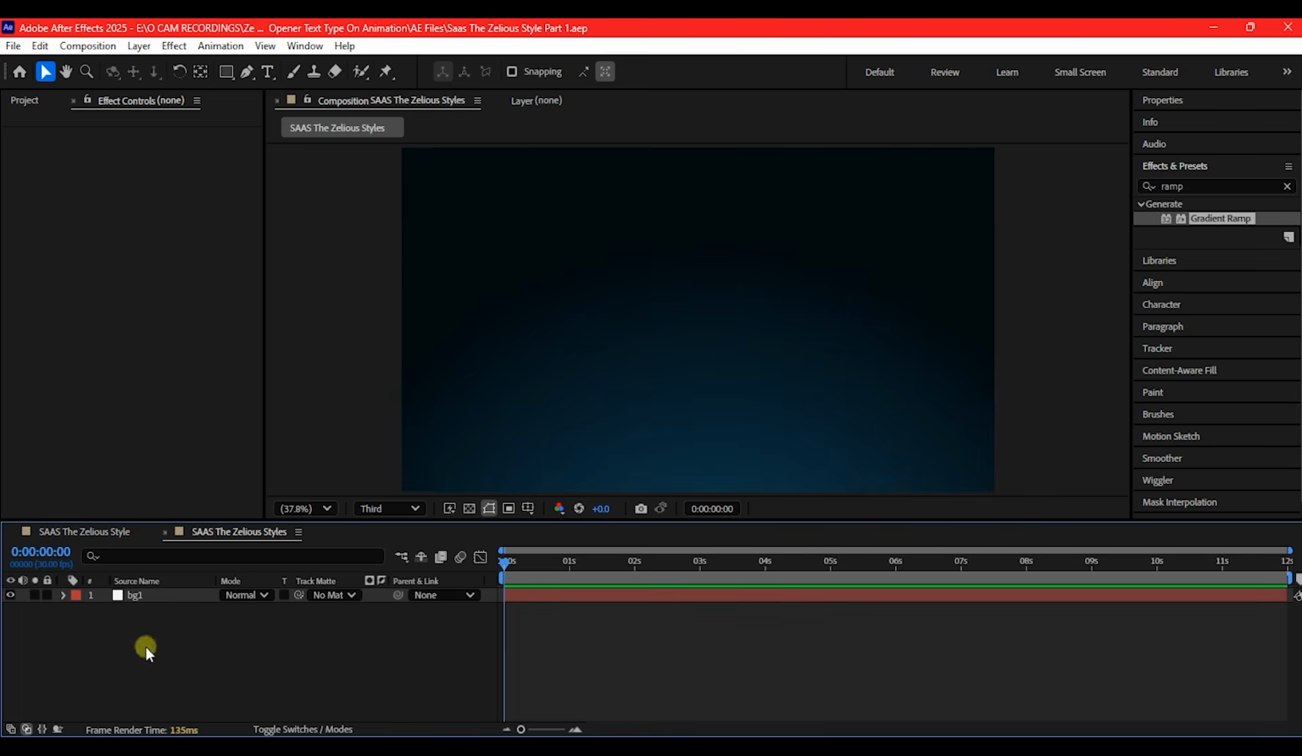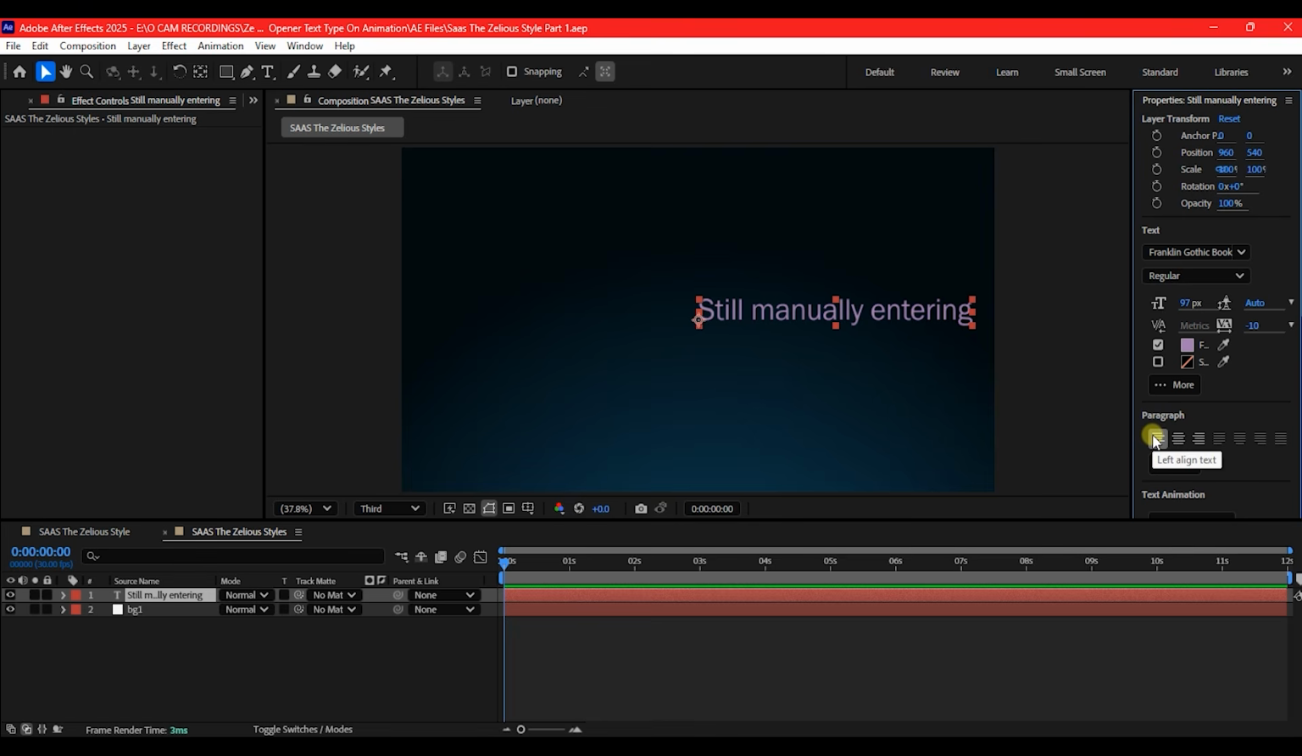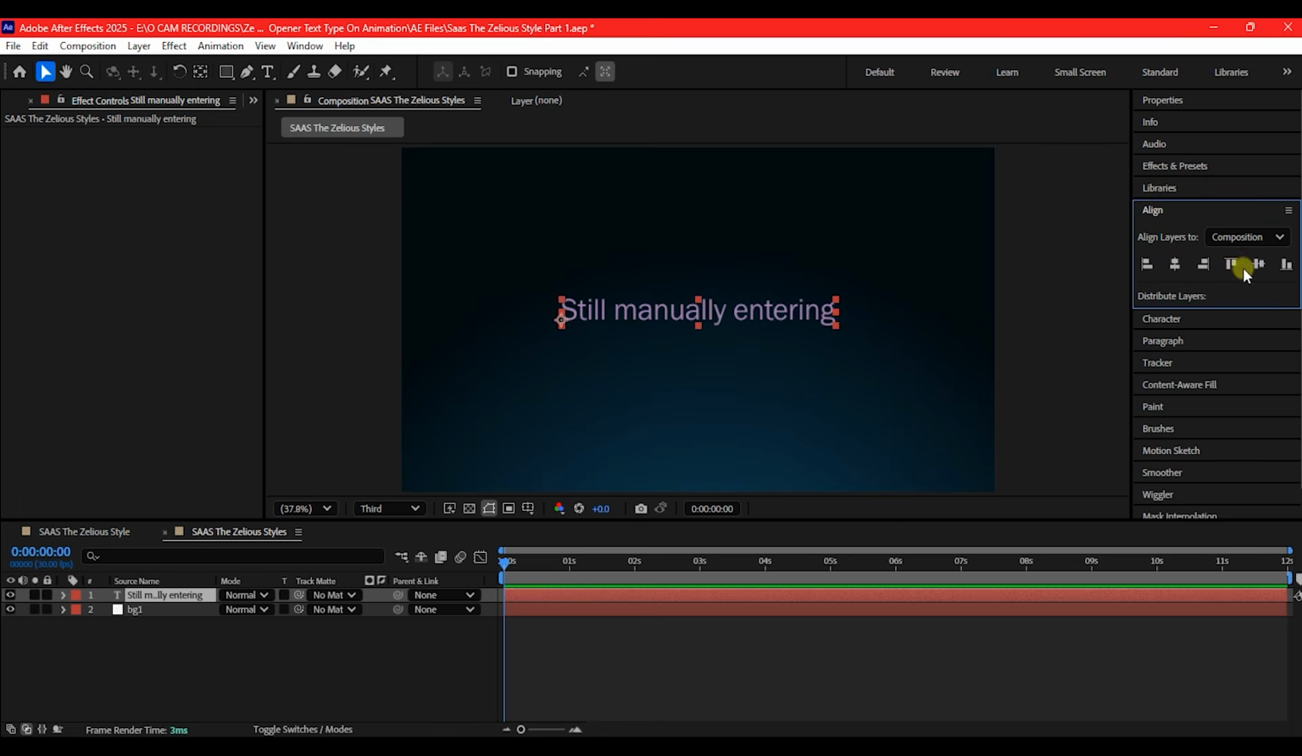So first, let's add a text. You can use the properties panel to select your font style and font size. It doesn't really matter here. What really matters is to make sure the text is aligned to the left in the paragraph panel. Make sure it is aligned to the left or this effect will not work properly. Then open the Align window and align the layer to the center.